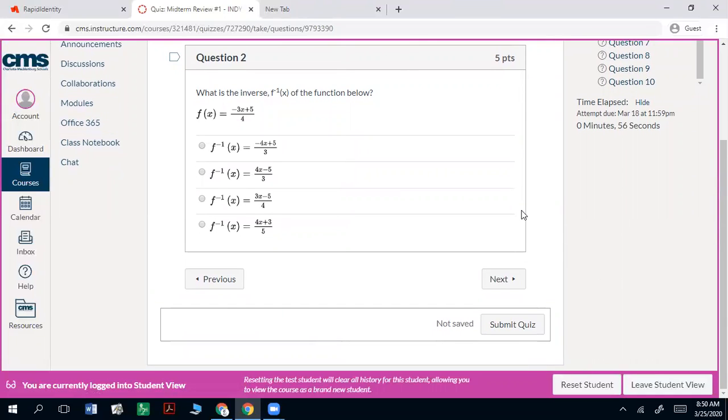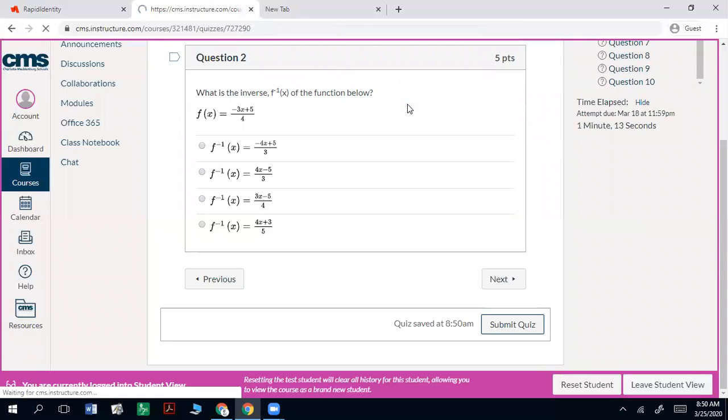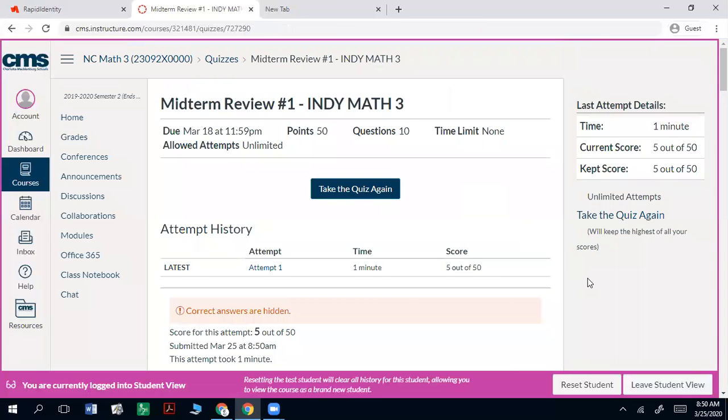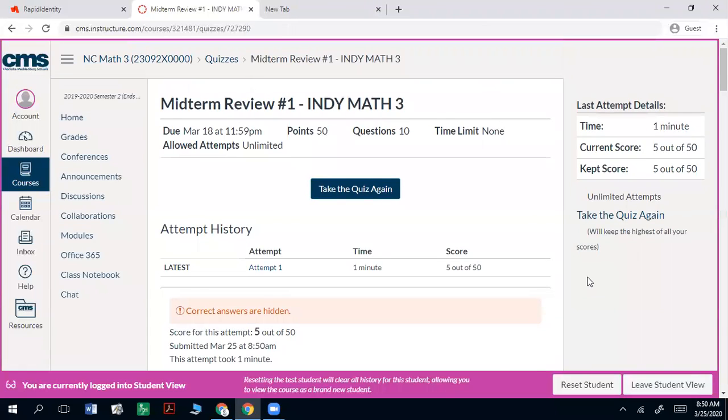So let's say I forget to do all the other questions and I've only done number 1, and I just hit submit quiz. It's going to say you have 9 unanswered questions. See the right sidebar for details. If you have something going on and you have to leave it, that's fine. That check mark's there. It's going to save. If you click OK, it's going to say I got 5 points out of 50, which essentially means I got 1 question right.